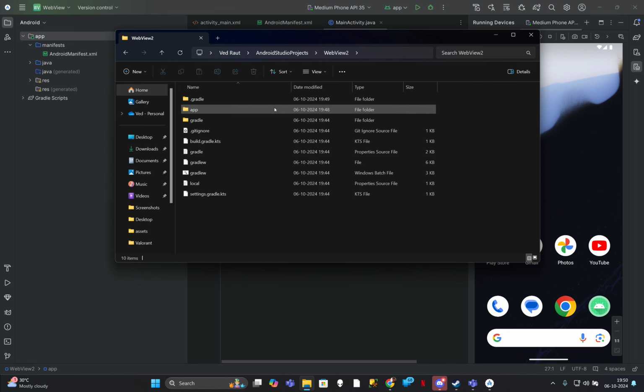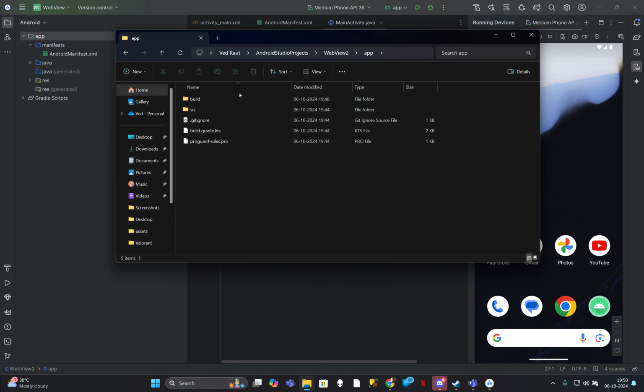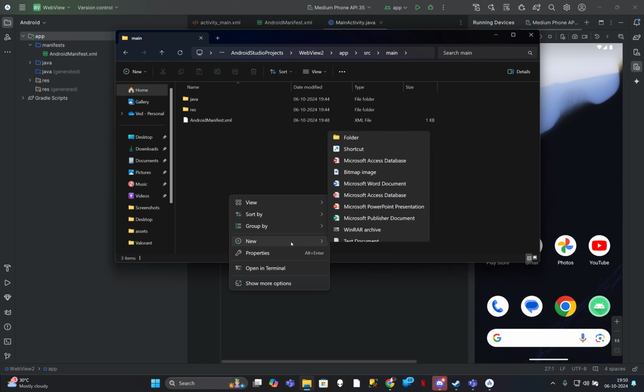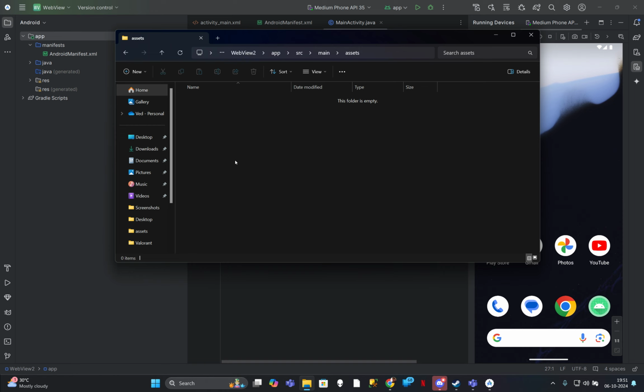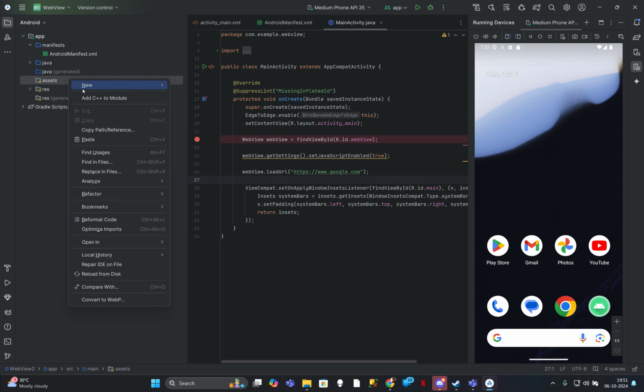So within my web view project, this is the path. Here I'm going into my app folder. Within the app folder, I'm going inside the src folder. In the src folder, I'm going into main. Inside main is the place where you're supposed to create the assets folder. Name it properly, it will be called assets. Whatever HTML file you have is going to come inside this. So I'll close this. Now you can see the assets folder has been generated here as well.